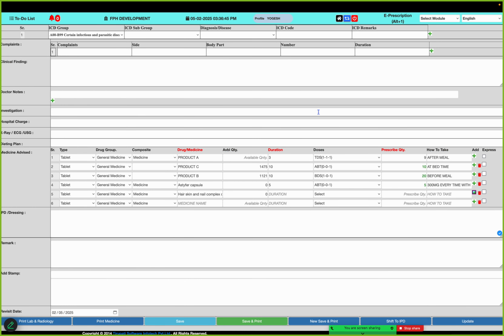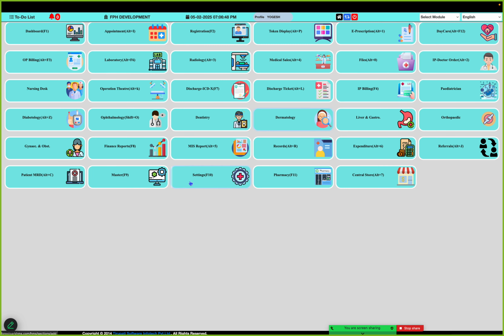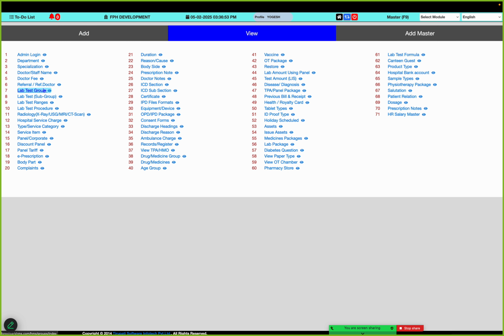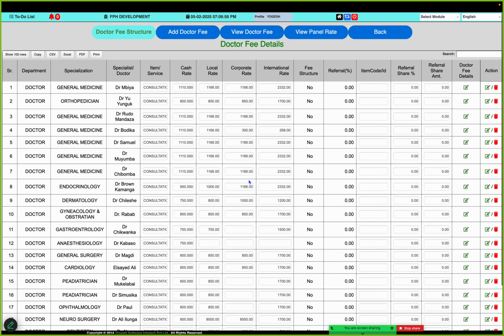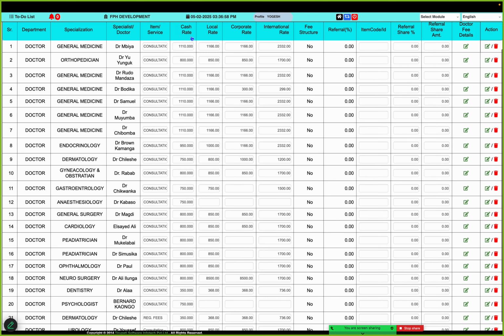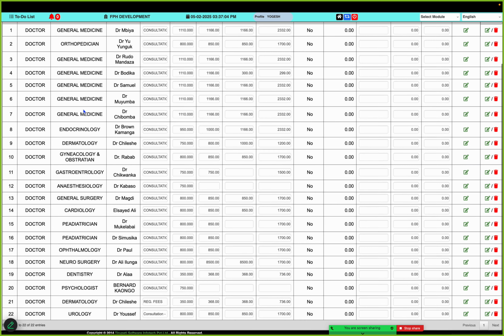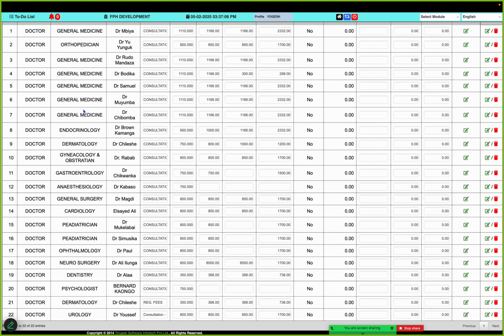If you would like to see, let me go to the master section. In the master window, here we go to the view part and we check the consultation fee section. Here you can see cash price, local price, corporate price, international price for respective doctor-wise and department-wise, which we have defined given from your side. Okay.